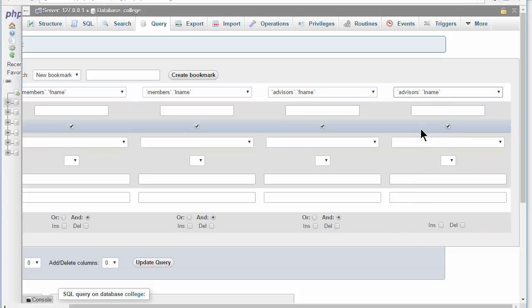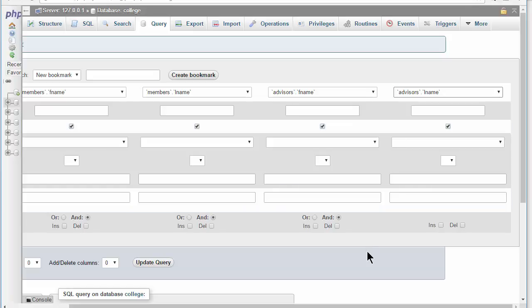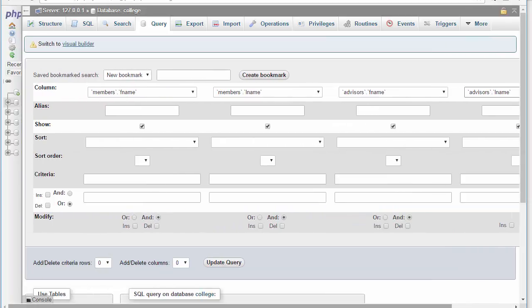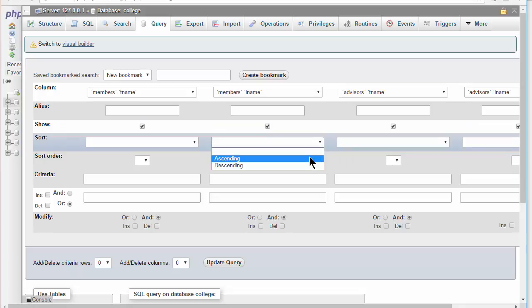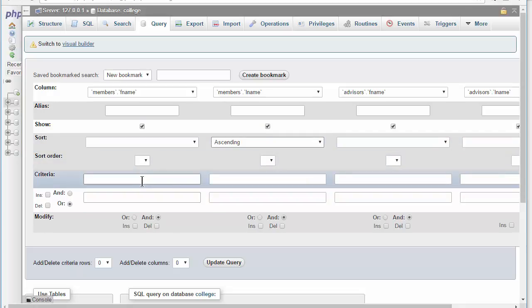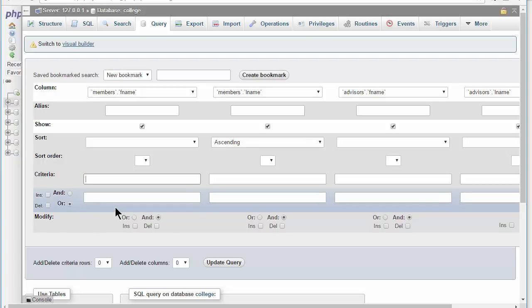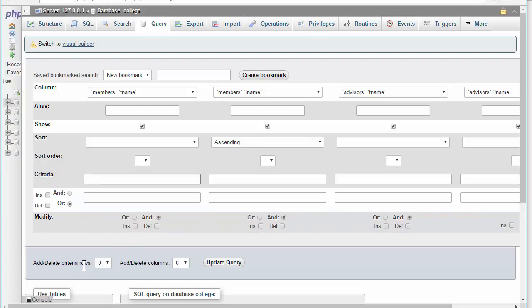Now, by default, the show box is checked, meaning you're going to see these columns. If you didn't want to see those columns, you could just uncheck it, and those columns would still be involved in the SQL query. Now, here is sorting order, and we're going to sort it by member's last name. If we had some other criteria, such as a where, we could type it in here, and then there's ands and ors. We can modify. We also can add criteria rows. We're not going to do that. I'm just showing you how to do this.